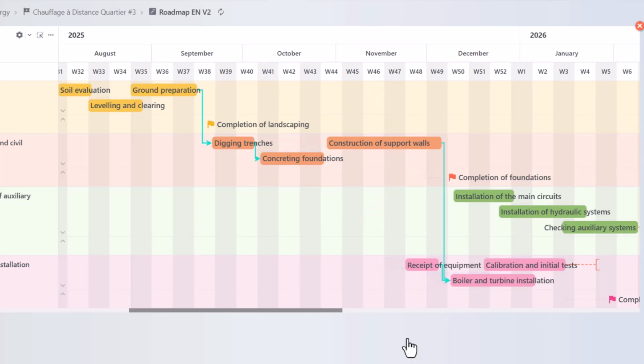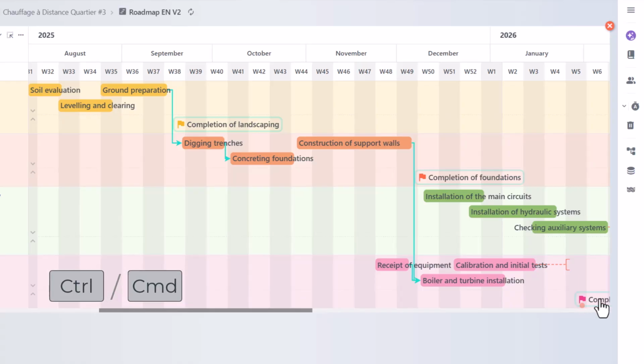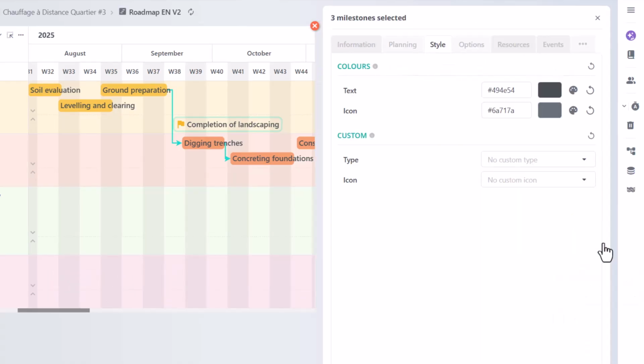You can also enable the baseline for specific items only. To do this, hold Ctrl on your keyboard and select the items you want. Then follow the same steps.